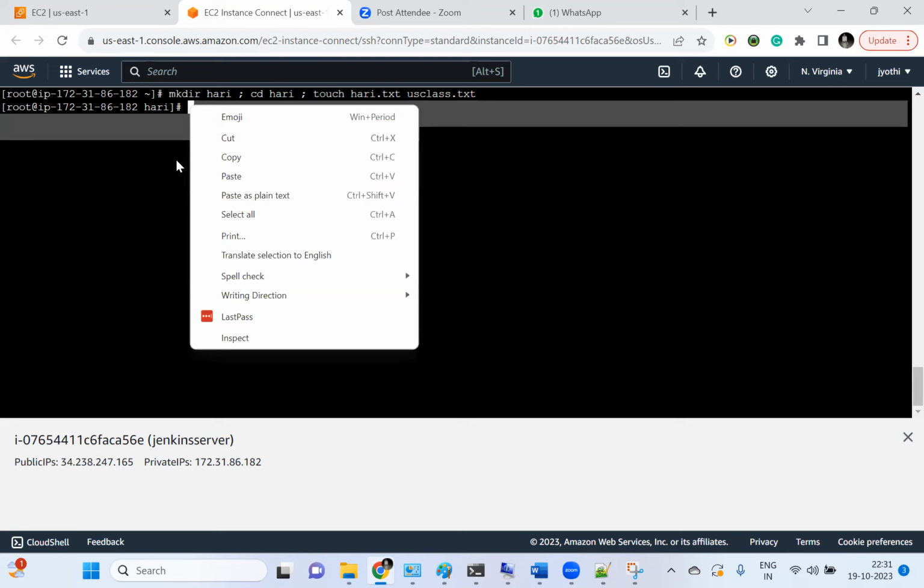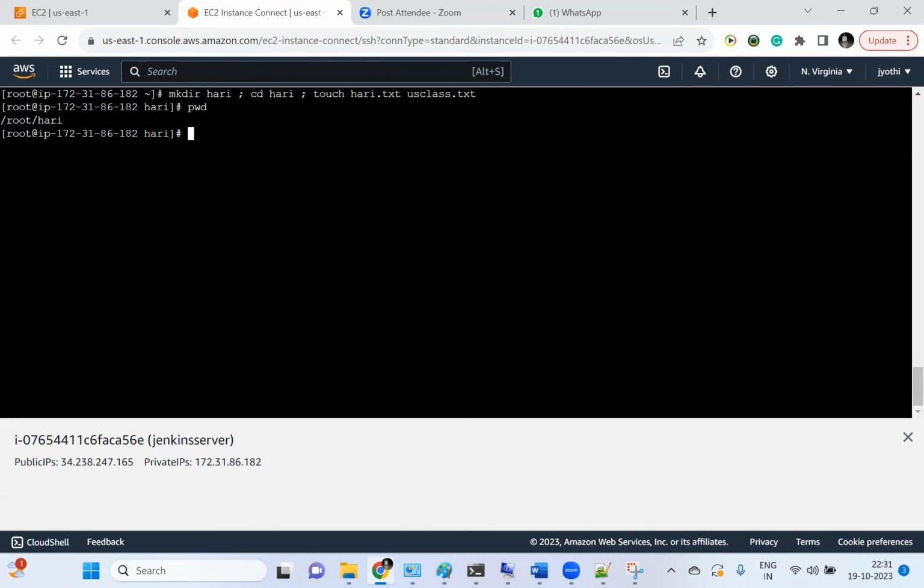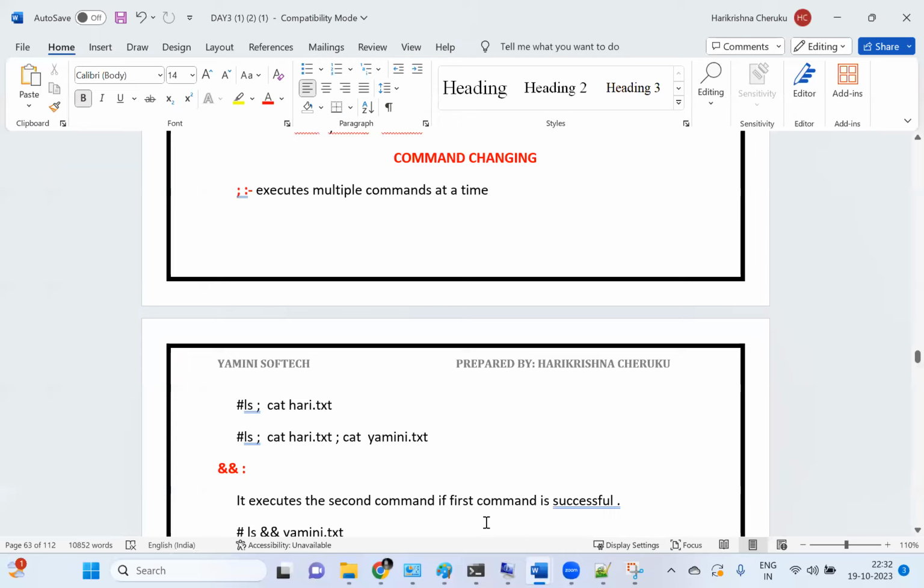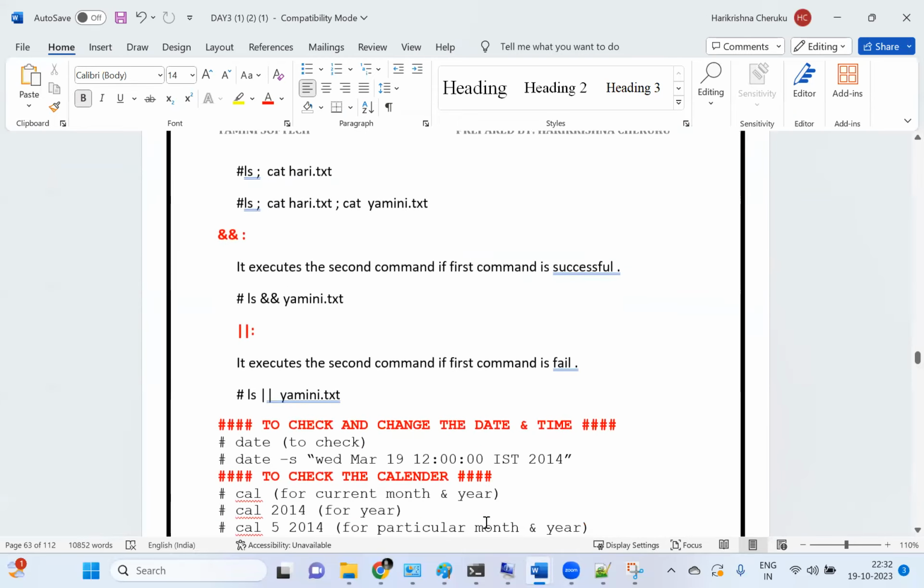Yes, the hari directory is already created, and now you are in the hari directory. How can you go to the hari directory? cd hari. Yes, cd hari. Next, touch hari.txt useclass.txt. Let's check whether the files are created or not. Yes, they are created. If you want to run multiple commands at a time, you can use the semicolon symbol. Guys, now you understood? Understood or not? Yes, yes.